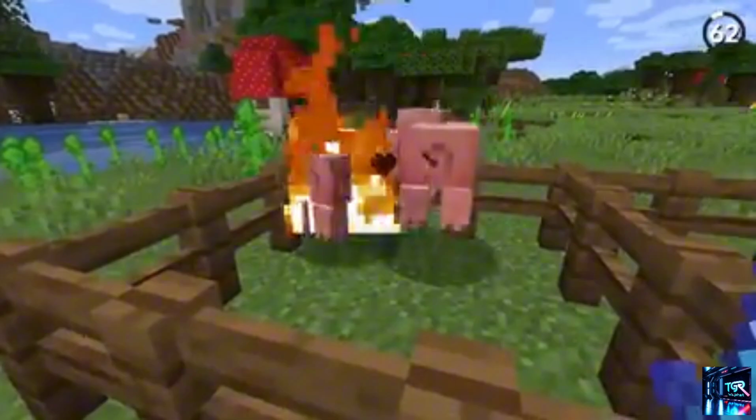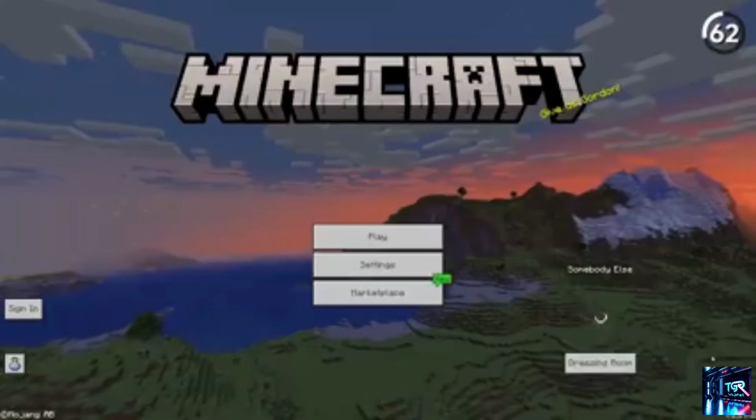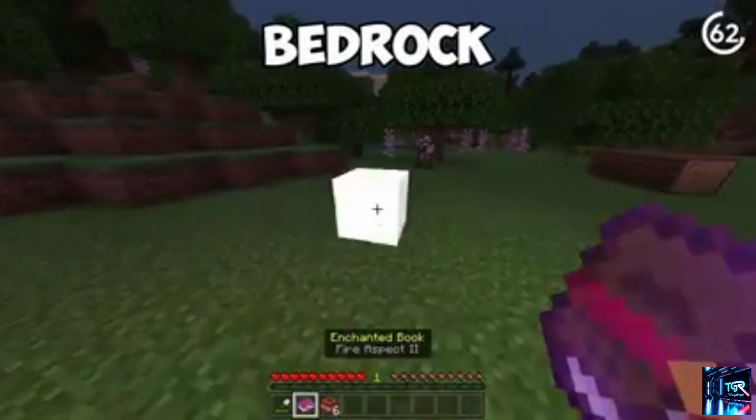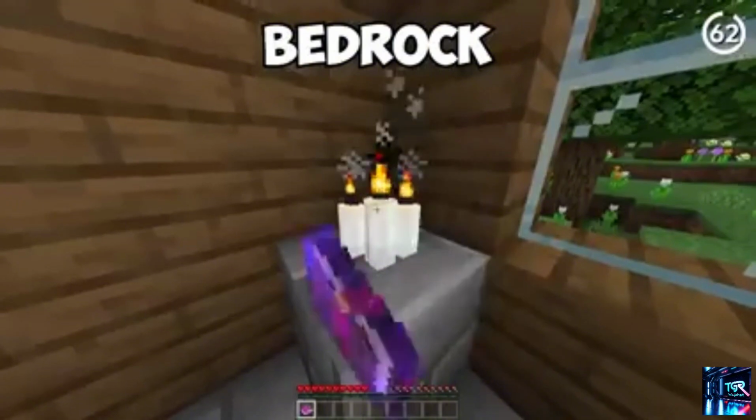The fire aspect enchantment is a great thing to have on your sword, and in just Bedrock, it's a great thing to have on your book, since an enchanted book can be used to ignite TNT and spark a flame on candles and campfires.